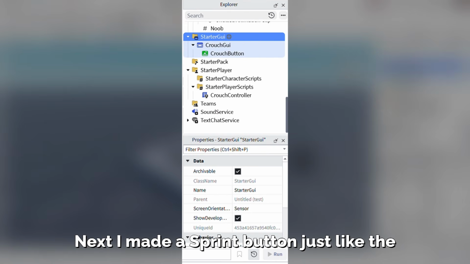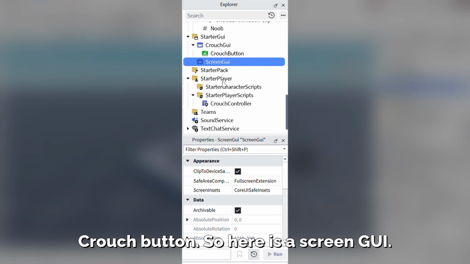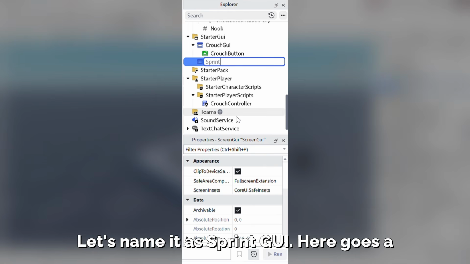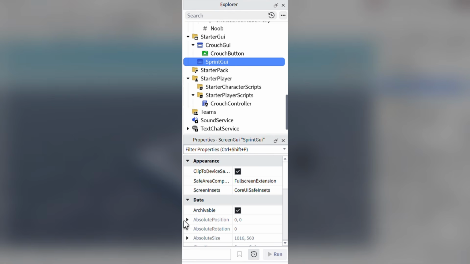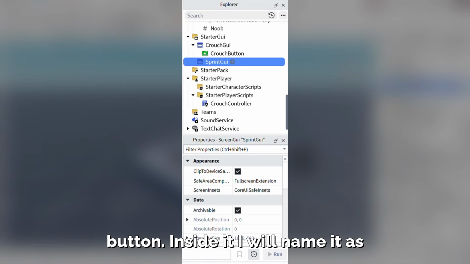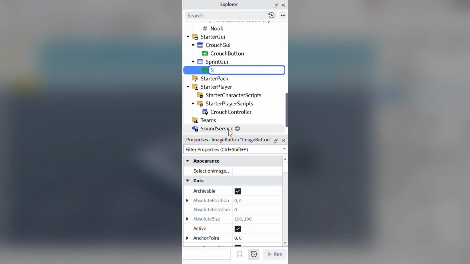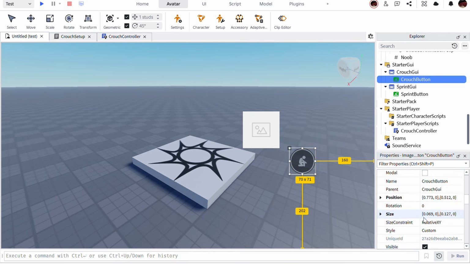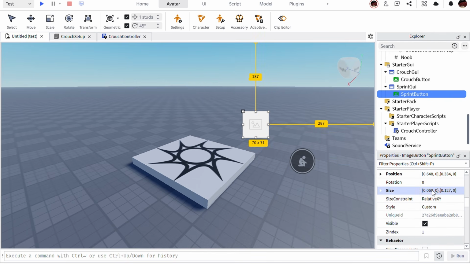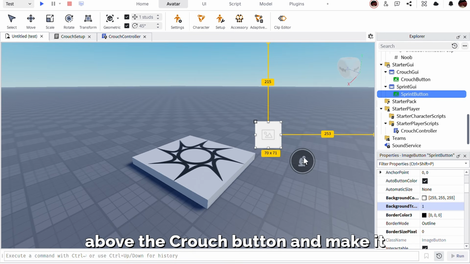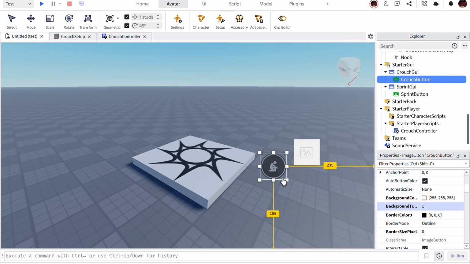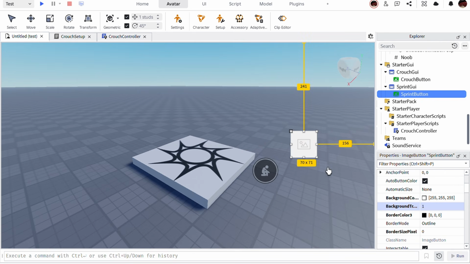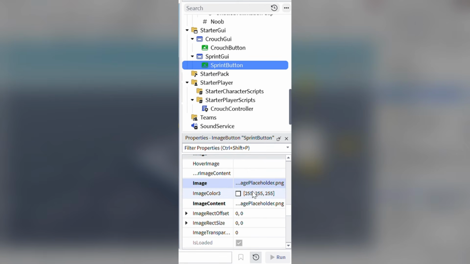Next, I made a sprint button just like the crouch button. So here is a screen GUI. Let's name it as Sprint GUI. Here goes an image button inside it. I will name it as Sprint Button. Now let's scale it just like the crouch button. I will place it above the crouch button and make it slightly bigger than the crouch button. Let's put an image ID here for the sprint button.